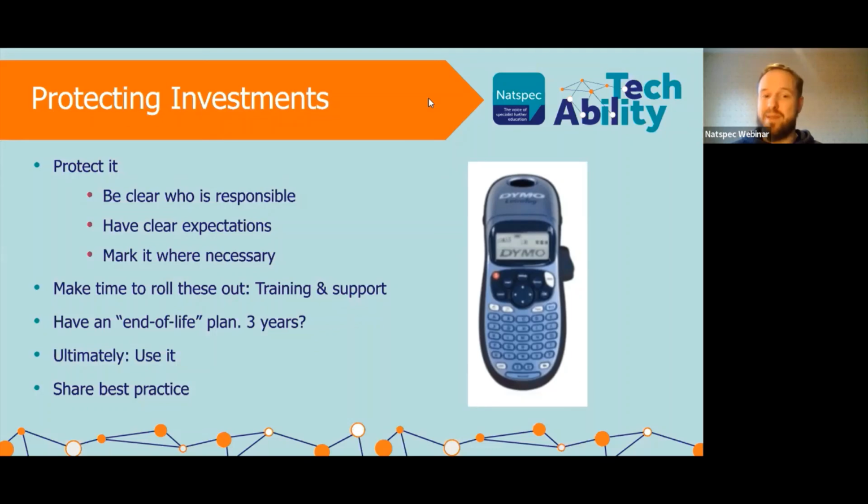Have an end of life plan. Some devices, they can last for a long time. Things like laptops, you ideally want to change them every 3 years or so. And the idea is that there's still some value to them when you sell them on after 3 years. So you're never hit with those massive costs of new without having recouped some costs from that.